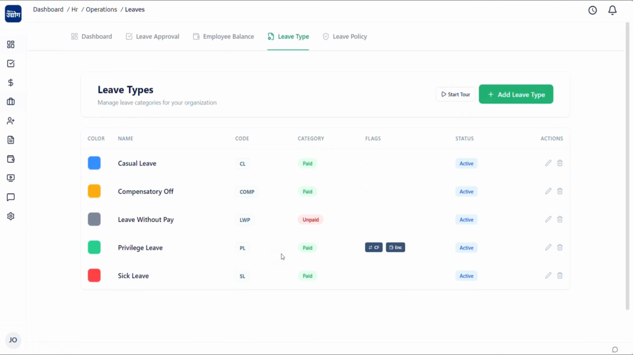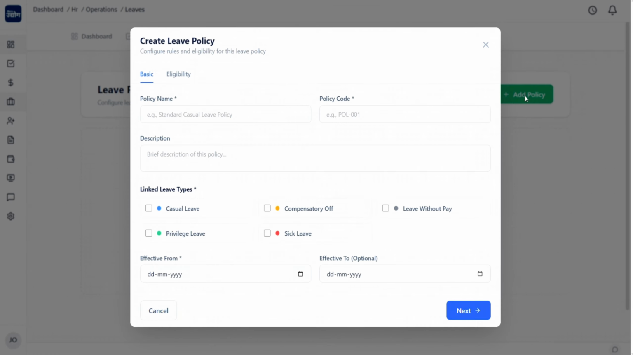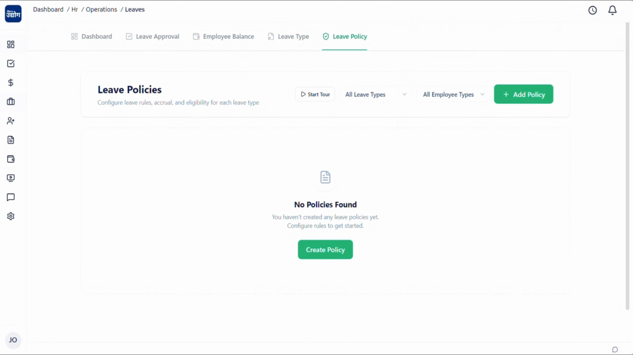Additionally, you can create a leave policy by clicking on the Add Policy button. Here you can define the policy name and code, link applicable leave types, and set effective dates and eligibility rules to ensure the proper leave management. And that's how you can easily apply, track, and manage leave.